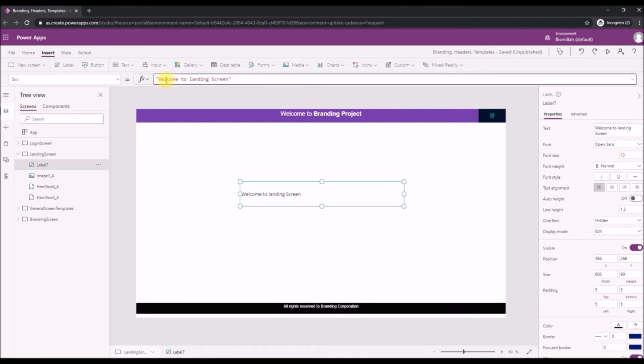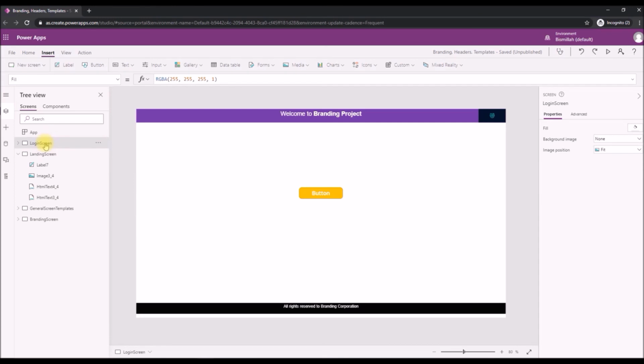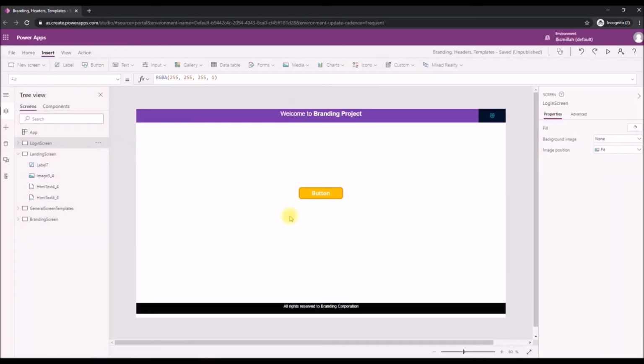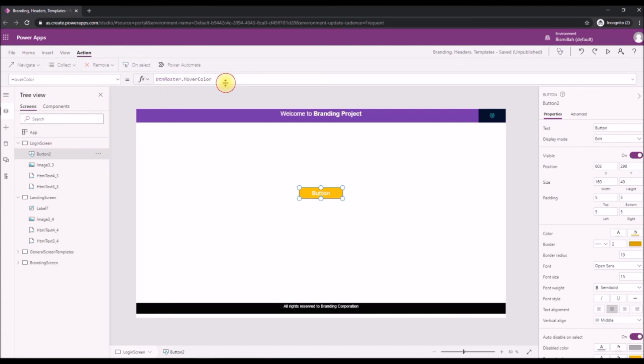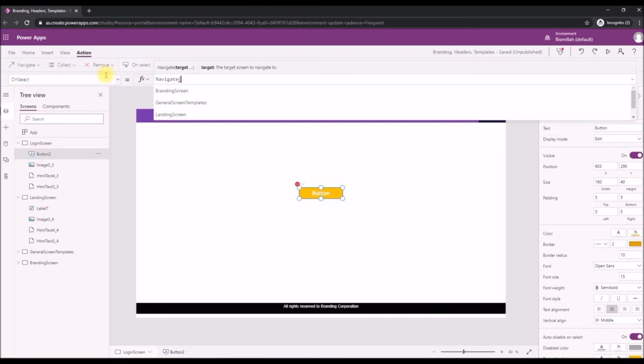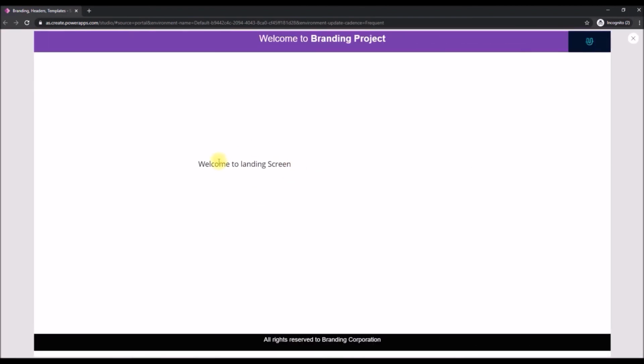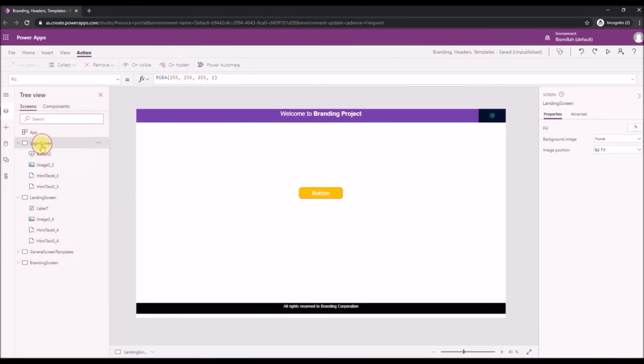Okay, right, so let's press F5. So here it's following the template. Click here. Okay, I think we missed the code to write: navigate to the landing screen. Good. Press F5. Click here. We're going to the landing screen. Very well. So here we have created two screens, as you can see, the login screen and the landing screen, from the template called general screens template.